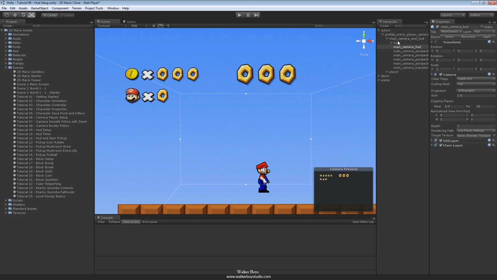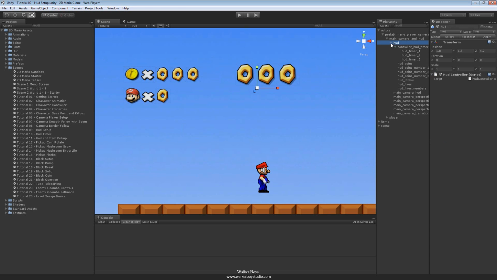Along with that, the objects for the HUD itself, all of these items inside of here, notice are set to the HUD layer type. That way they get shown and rendered on that one camera.